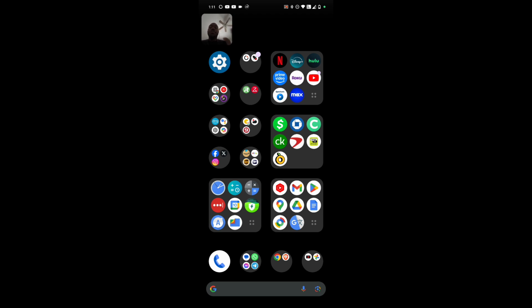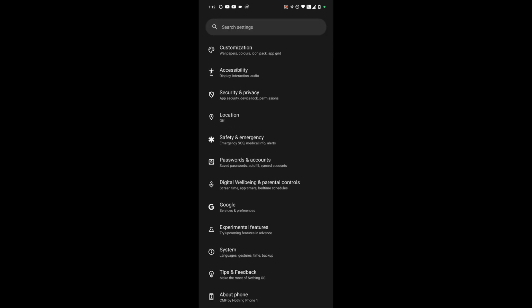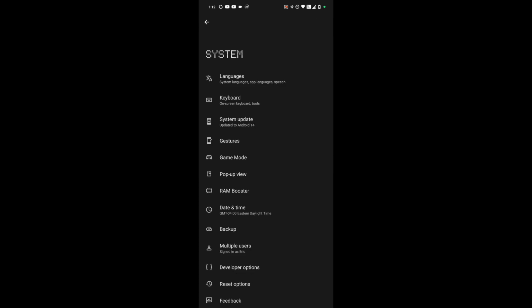Now, before we get started, I just want to verify the software for everyone. So let's jump into the settings, and then we're going to scroll down to where it says System, and then we're going to tap on System Update. Okay, and right there you can see it's running Android 14 with the September 1st, 2024 security patch.